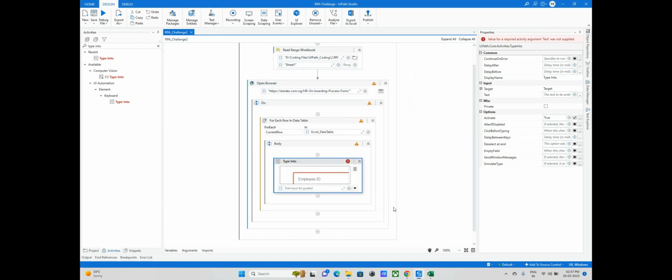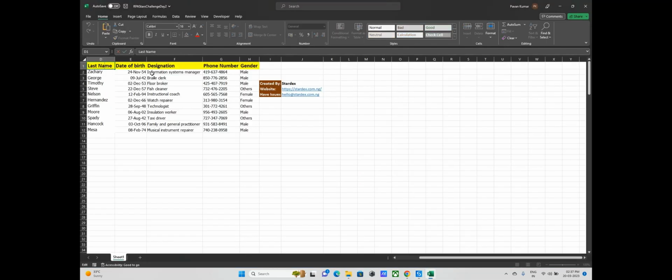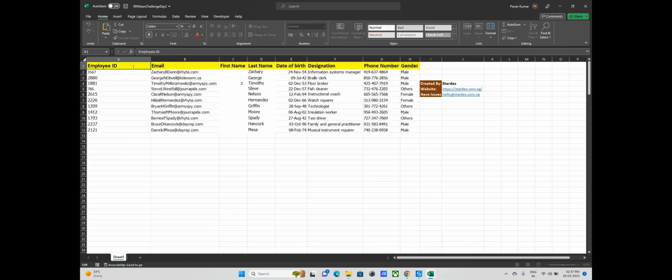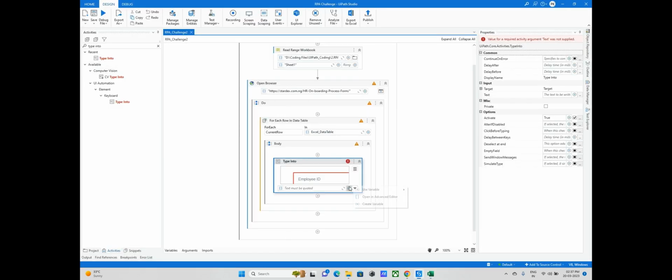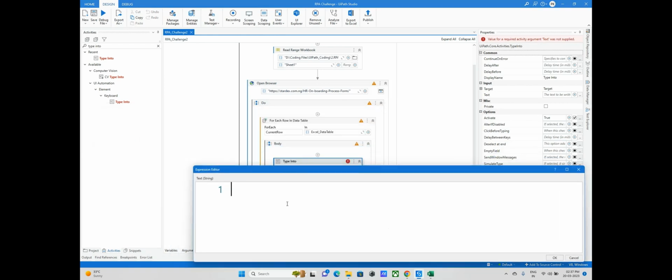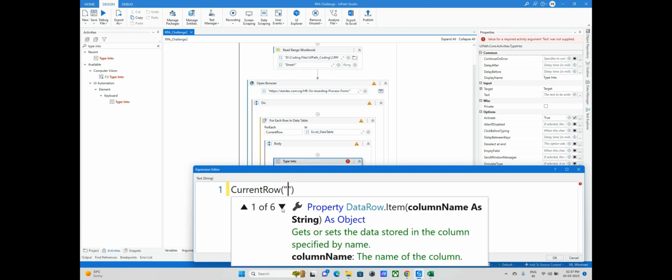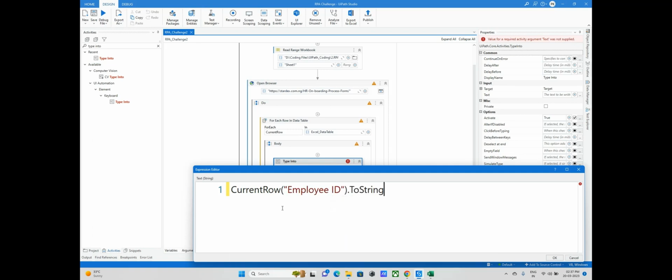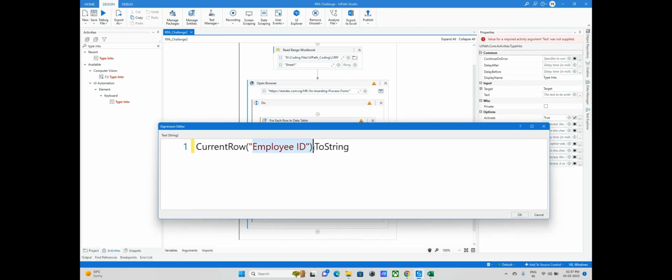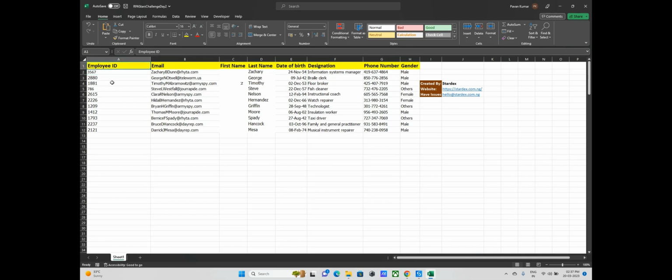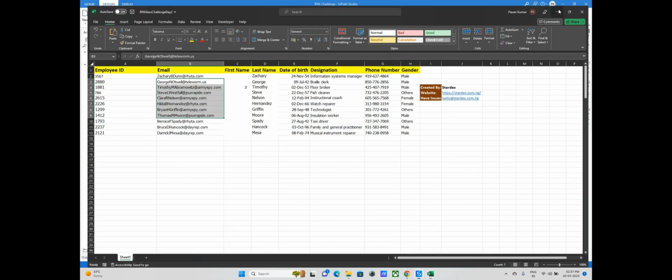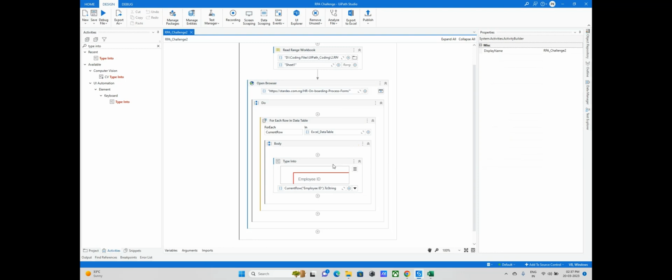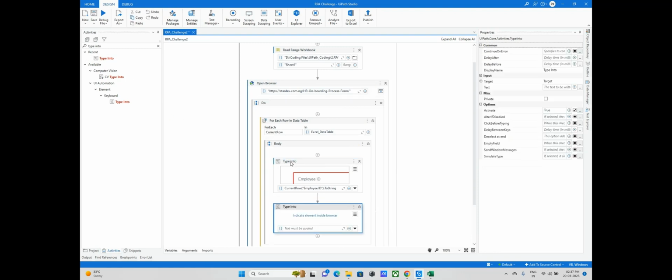And I want to update the value here. For that I go back to the Excel file and check the data. So for employee ID, I just copy this employee ID and update here. Then I open this, and after this, current row of employee ID dot ToString. What will happen? It will read the first row of this column. So it will take 3657 and next it will take 2880 and so on. Similar for the email and so on. If you want, you can rename this activity name. For example, here entering the data, so I will name it employee ID.